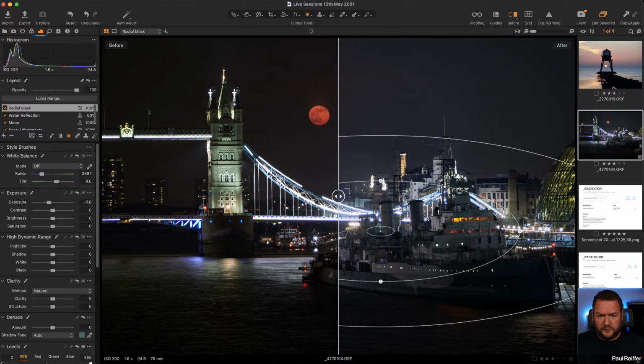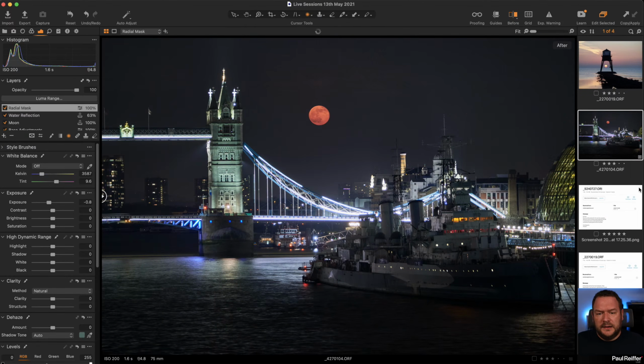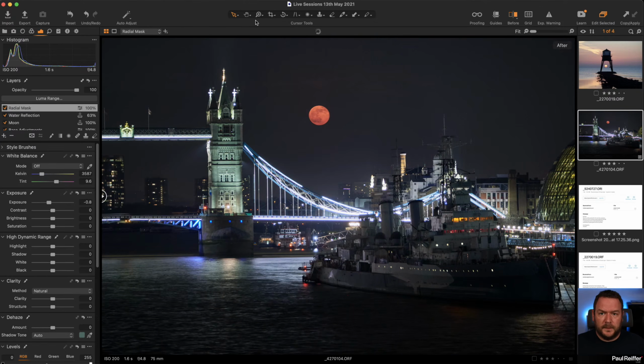So let's just go before and after. So we go from there, a little bit murky, a little bit muddy, a little bit flat, to here. It's much more poppy. We've tidied up the moon. It's your choice whether you want to leave the moon tidied up. That's your call. But that's probably where I'd leave this rather than in that place to begin with.